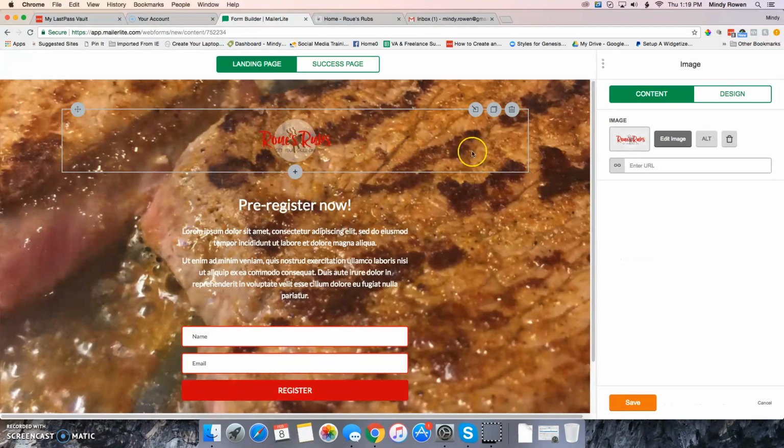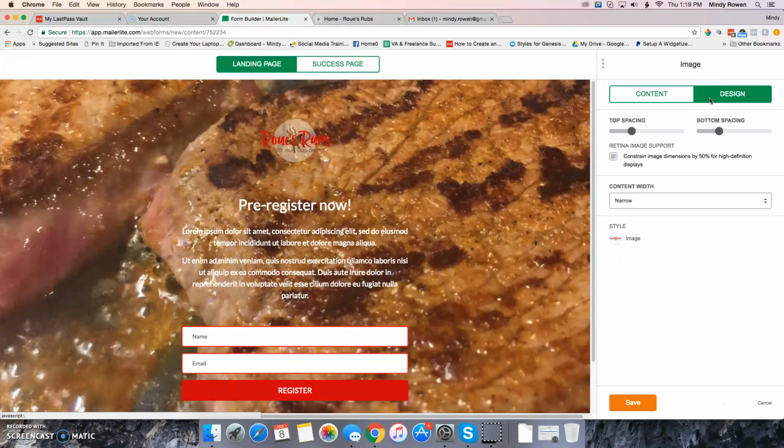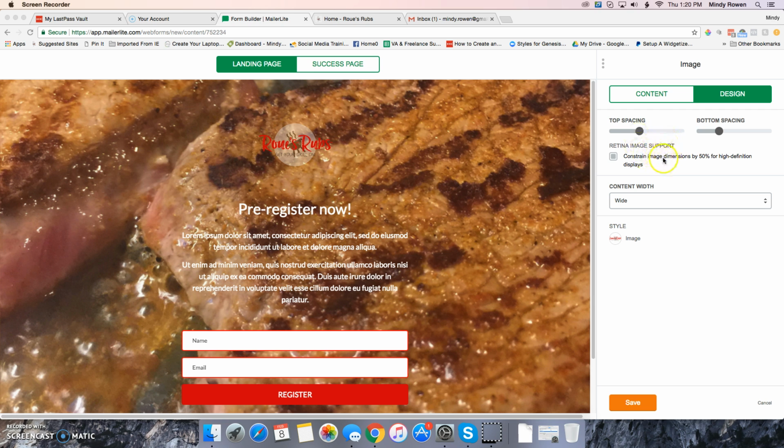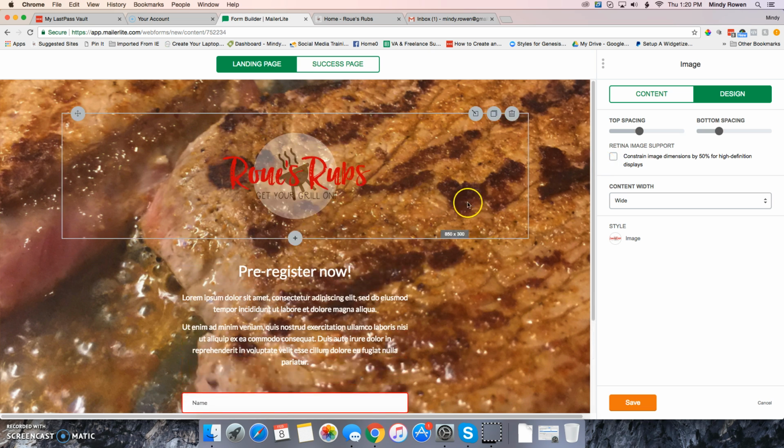But what we can do here is we can go back into the design, and where you see constrain image dimensions for high def displays, if we take that off, kind of makes that logo pop a little better. So that's probably not the ultimate. I would probably use a logo that wasn't transparent so that it would stand out. Maybe put a little box in there to kind of make it stand out a little bit, but you get the basic idea. So landing page, this is how you create just a basic.